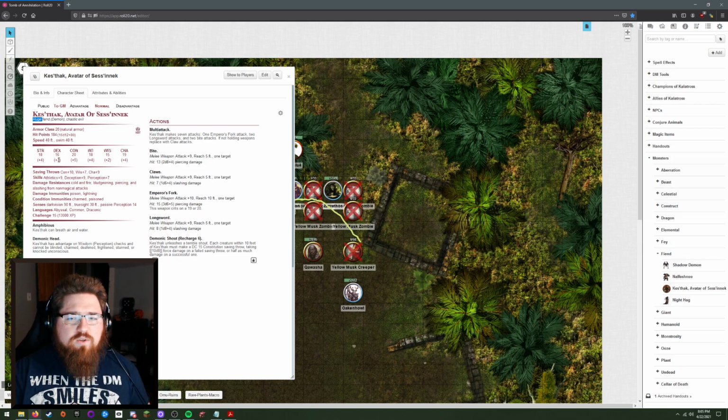His normal size was large. I figured if he became an avatar, he'd bump up in size a little bit. He's got all these stats here, where he's got extra saving throws for con, wisdom, charisma. He's got athletics, deception, perception. He's resistant to cold and fire, which is kind of almost all demons have. And then he's also got resistance from non-magical attacks for bludgeoning, piercing, and slashing. Pretty typical. Immune to poison, and he's immune to lightning.